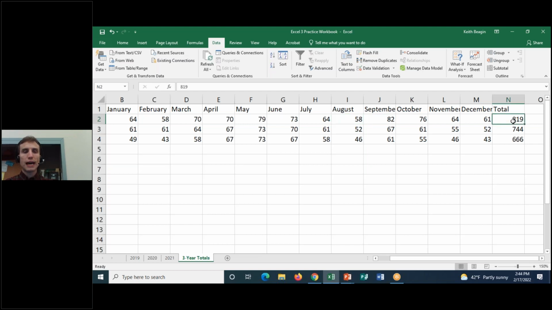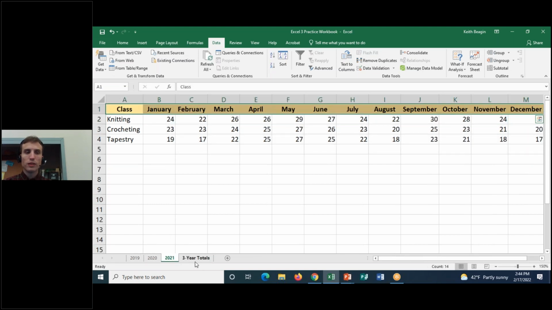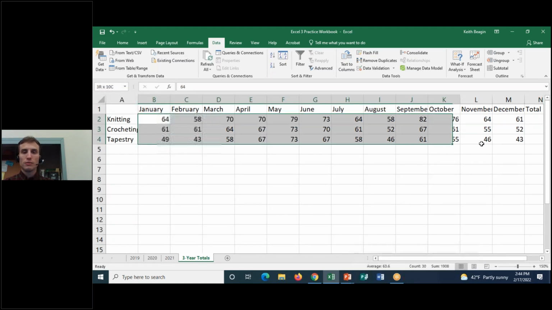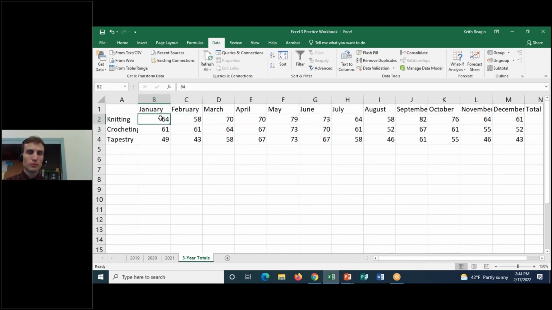So, for example, if we look at N2 through N4, excuse me, here. What did it do? It just took N2 from all three sheets, added them up together to give us a grand total here. N3, it took the N3 value from 2019, 2020, 2021 to give us 744. And then the same down underneath with 666, it's getting that total from the three separate sheets. And it did the same thing to the monthly totals. So B2, the values in the B2 cell from all three sheets were added together to give us 64, et cetera, et cetera.